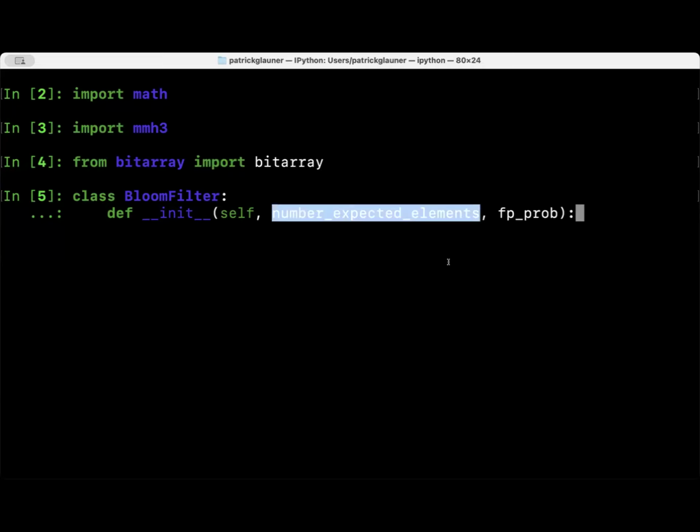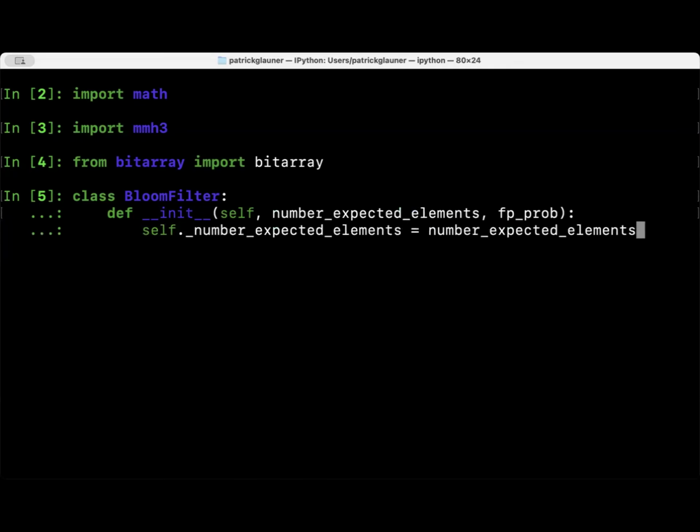And it also depends on the number of expected elements. If I have a lot of elements that I will probably put into my Bloom filter, this will also impact quantities in here. But we'll later see how they relate. We'll look at some of the maths later. So we are storing this now. The number of expected elements will be stored as an attribute. The false positive probability will be stored.